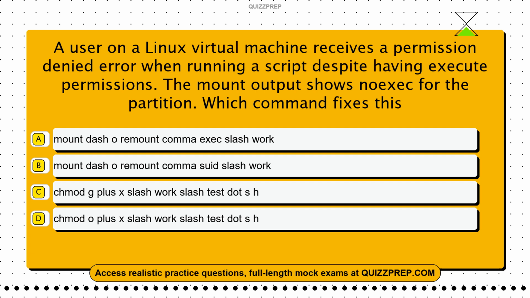despite having execute permissions. The mount output shows noexec for the partition. Which command fixes this? Option A, mount -o remount,exec /work. Option B, mount -o remount,suid /work. Option C, chmod g+x /work/test.sh. Option D, chmod o+x /work/test.sh.